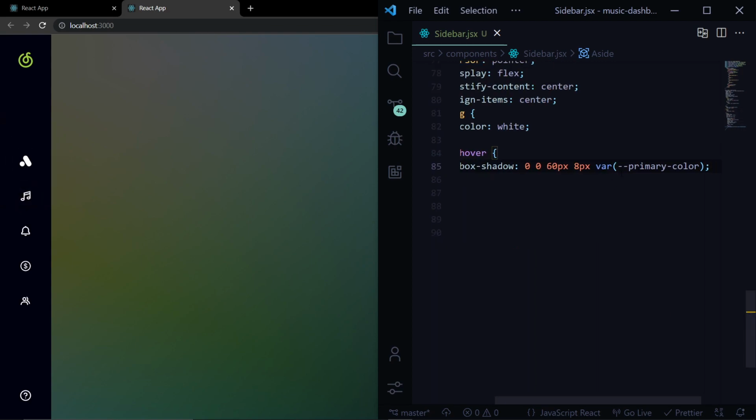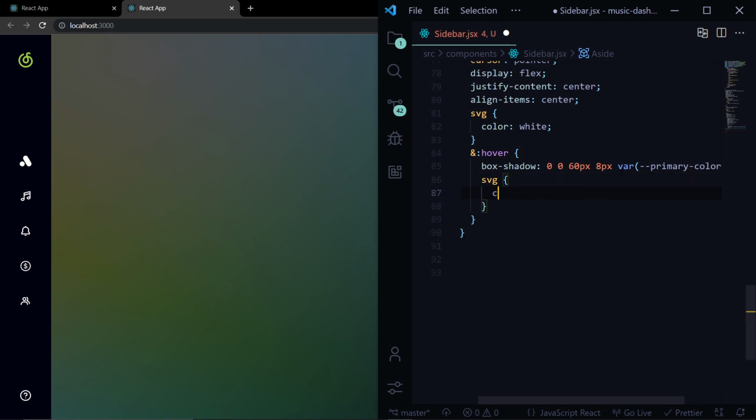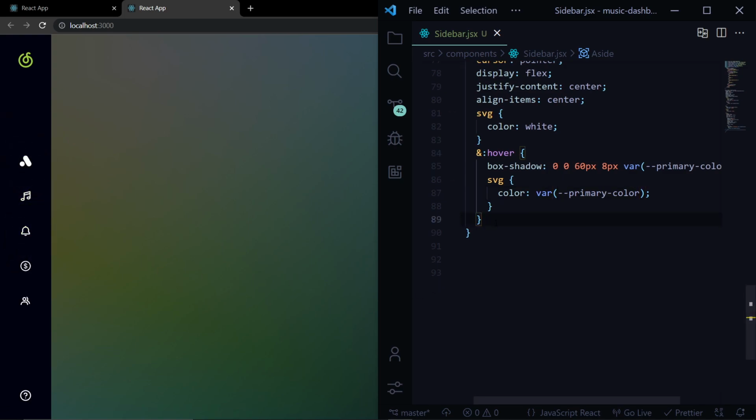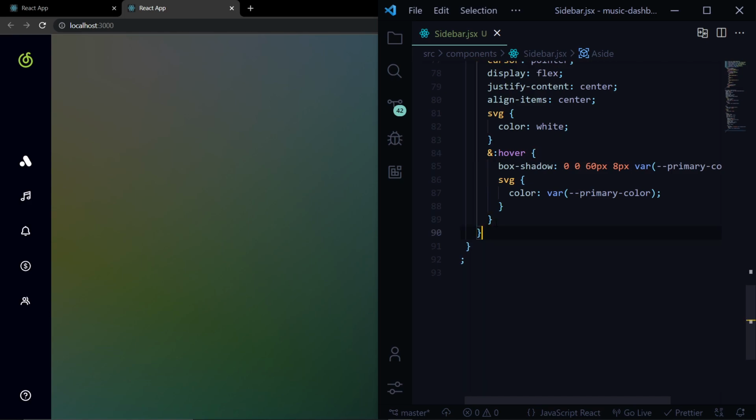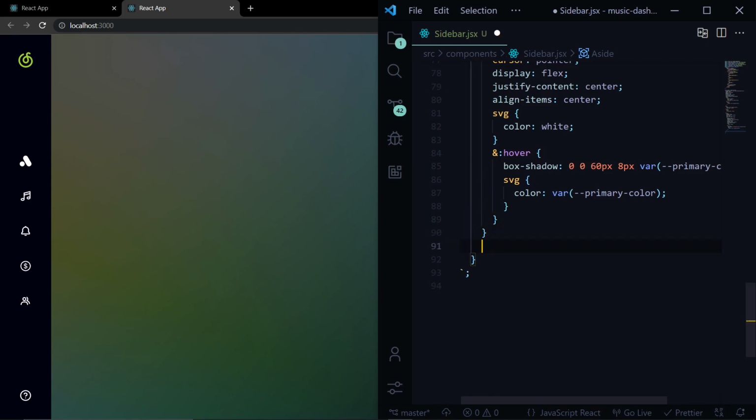And after this, we'll select an SVG. We'll give it a color of var primary color. Okay, so this has been styled. Now we just have to select the selected.